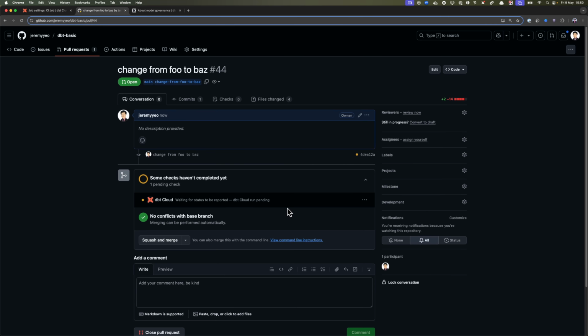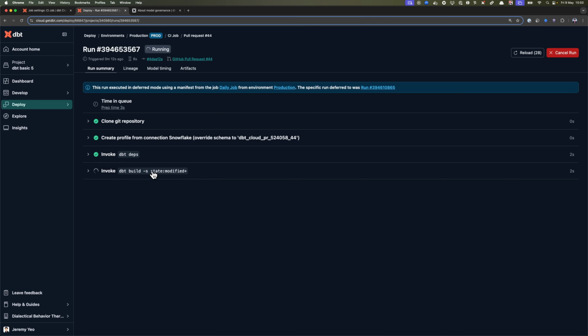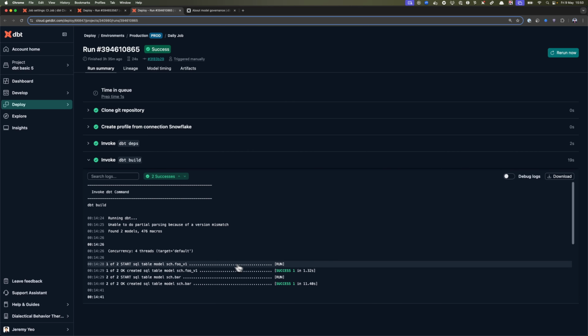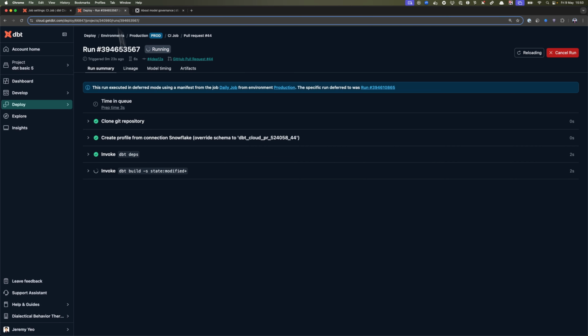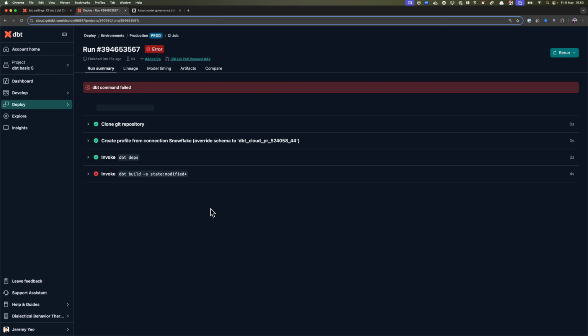Okay. So when we create the PR, then dbt kicks off a CI job, which we can go ahead and look at. So this is running. And you can see here, we have deferred to the production job, which I showed earlier. This built full V1 and bar, right? So let's see what happens to our CI job. And we got an error here, right? So let's see what that error is.